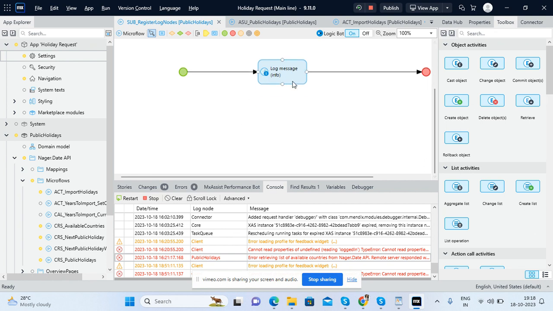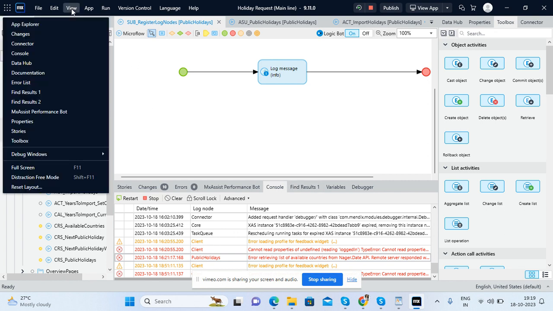Now we will see where the log messages are located. You can find the log messages for your application, once it's running locally, by looking at the console. Here you will find the console option. If you do not have the console active, you can activate it via the View menu. Here it is, console, so just click on this and you will be able to see the console.